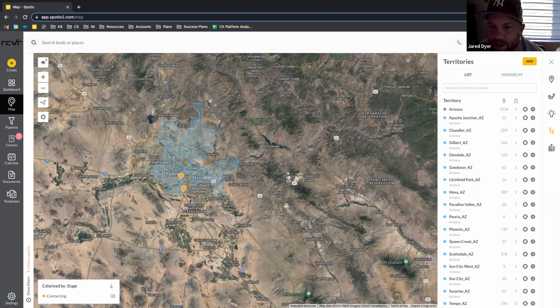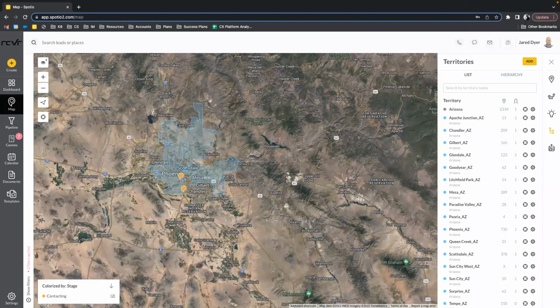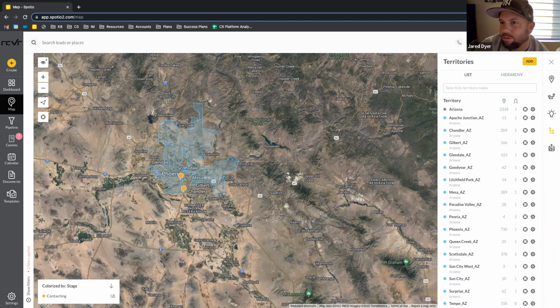Once they're uploaded, what's cool about Spotio is it will send you a notification that the territory has been created and the leads are uploaded. You'll get a push notification on your phone that it's done, and then you'll know that it's ready to go. Sweet, let's do that. Okay, sounds good. Sorry for the interruption, Zach. Oh, no, that's great that you jumped in.